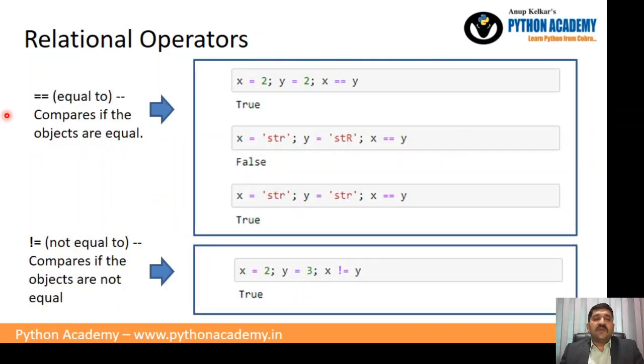Double equal to is simple, that is for comparison. When I write x is equal to 2 with a single equal to, it is an assignment operator, that means I am assigning value 2 to x, and value 2 to y. Then when I put double equal to, it checks if x is equal to y, which is True. On the same line, I have added two more statements, x is equal to str, y is equal to Str with capital S. Here both are the same, so the answers for the equal to symbol are False and True. That means, to be understood and underlined, Python is case sensitive.